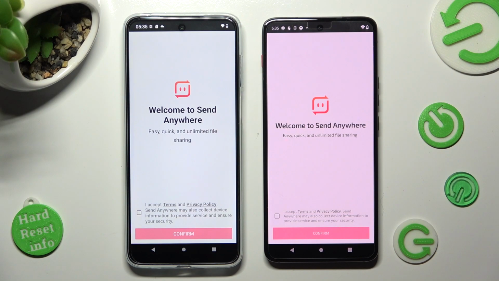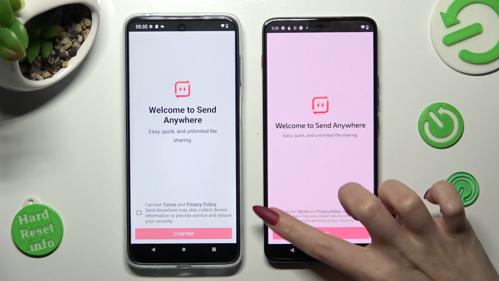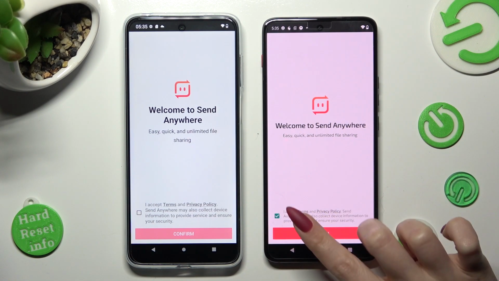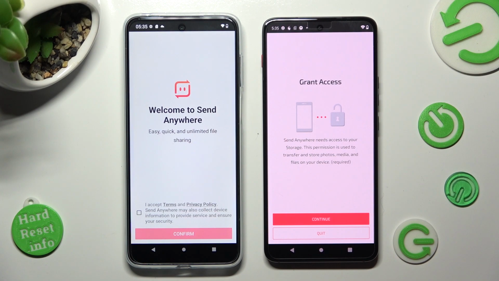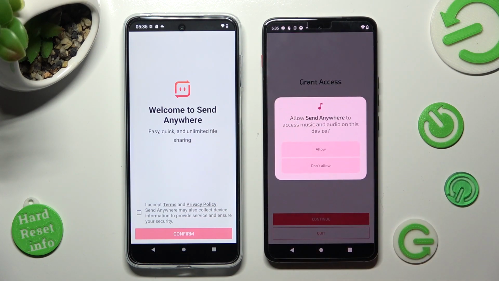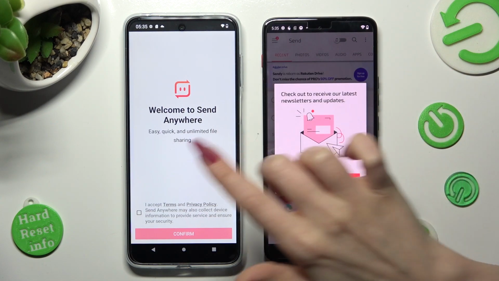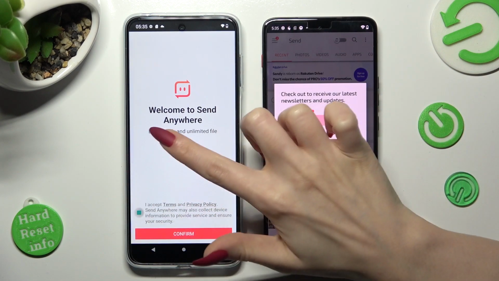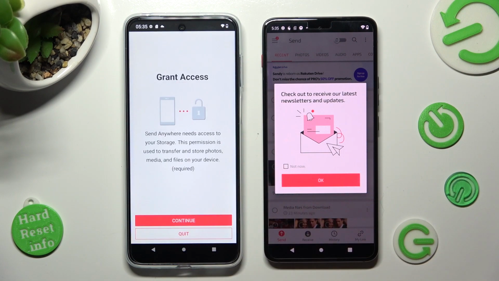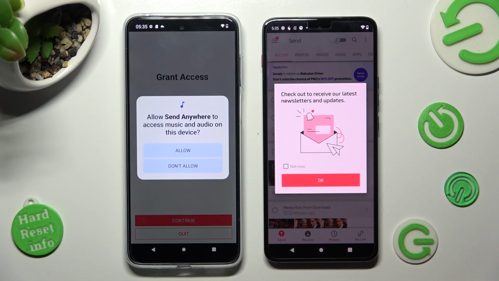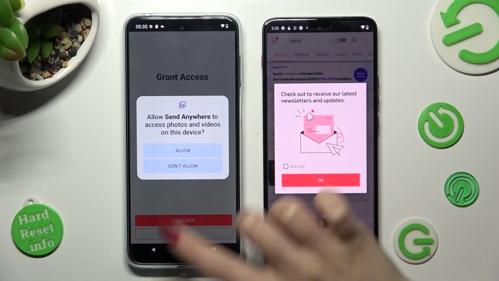Over here, you need to do exactly the same on both devices. Tap on I accept, then confirm, continue, and allow. Now on the other one, I accept, confirm, continue, allow.